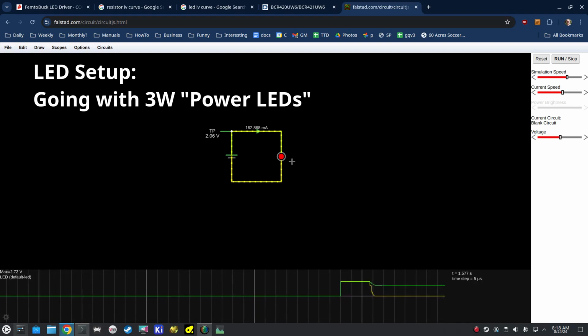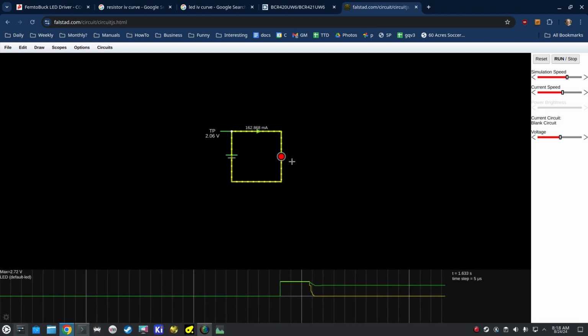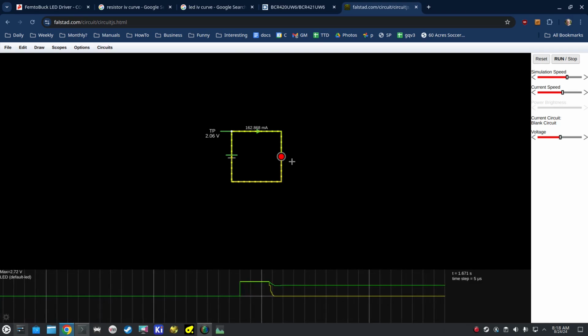So there's different types of LEDs. We're going to use power LEDs. Power LEDs usually take around 300 milliamps. You'll have to look at the spec sheet. But there's a trade-off.